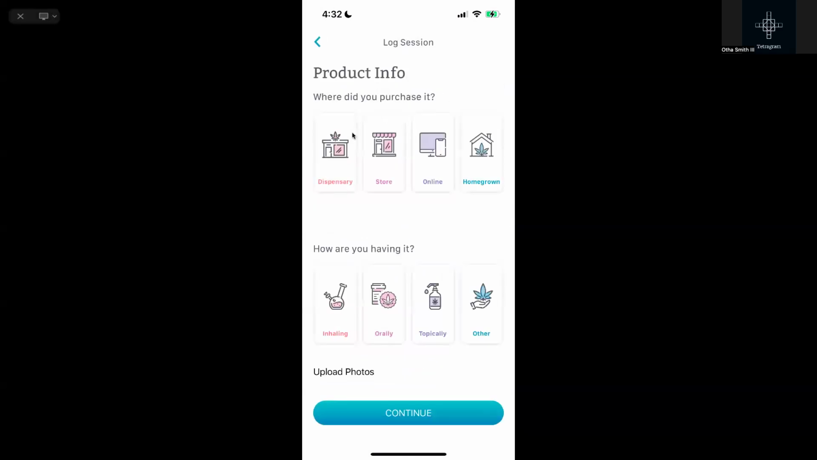And then this is where you'll document where you bought that cannabis or CBD product, whether it was from a dispensary, a store, an online store, or homegrown. Now, here at Tetragram, we do have over 400 dispensary partners that we work with, but there are going to be chances where you're buying products from dispensaries that aren't currently customers of ours. And so let me show you what that looks like.